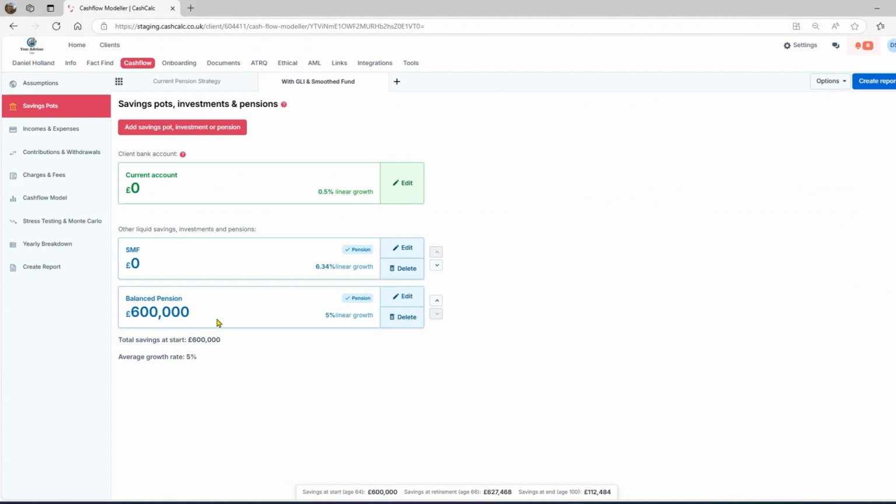Now, equally, what's changed are the savings pots. So whereas before I only had one savings pot, my balanced pension, I've now got two, because we've now got the smoothed fund growing at 6.34%. Now, clearly it's zero because we haven't purchased GLI yet. That's coming in a couple of years.